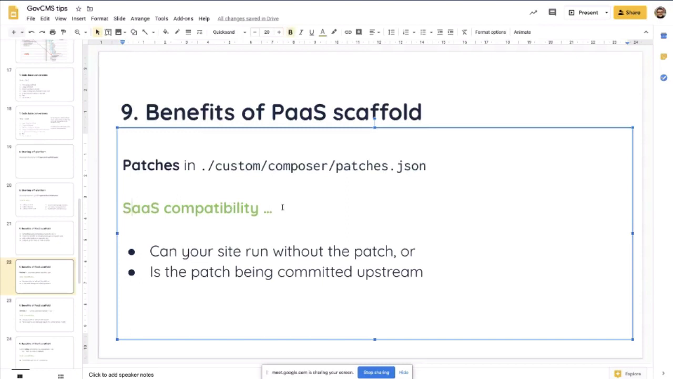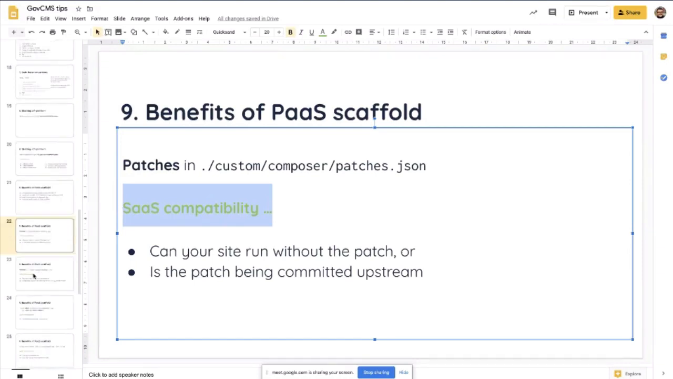What I have to be mindful of for when my site transfers into a SaaS site is that the site needs to be able to run without that patch. If there's any risk that patch is not going to be there and ready once I deploy to the GovCMS platform, then that's going to be a problem. And so I want to make sure that patch is being committed upstream. In some cases, your patch might be a patch to just help with your editing process. In which case it's actually completely unnecessary to have that patch committed upstream. You're just having that patch for convenience so that certain things work in the UI in the short term.